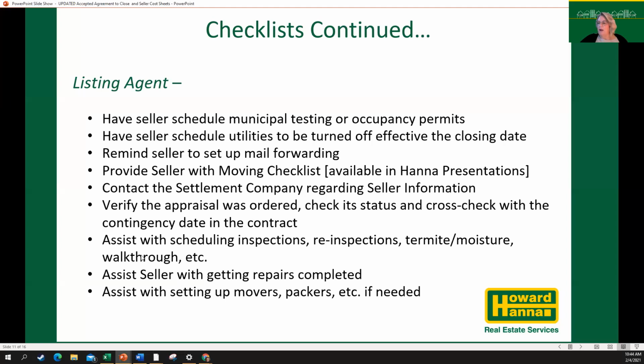Assist with scheduling inspections, re-inspections, termite, moisture, any kind of inspection. You should be involved in helping them get everything scheduled. You may be the person that goes to be there to meet somebody to make it easier for them, so they can be out of the house. Also, it's stressful for them to be there where somebody's doing some of these inspections. So you could be there if you need to be.